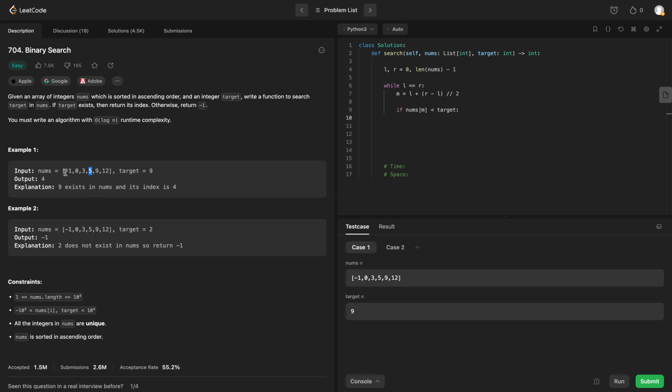That means we have to move our left pointer all the way up to the mid plus 1 position, because anything before mid is going to be less than whatever mid is, right? Because we're already sorted in ascending order. So we will say if that number is less than the target, we will just move our left pointer up to mid plus 1.